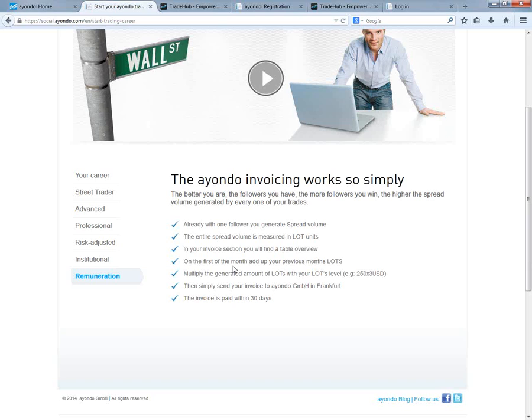Final one that's come through is, can you use this on any other platform or any FIX input? Not at the moment. Unfortunately, you can only use it through the TradeHub at present. There are potentials that it would be introduced maybe for a FIX into MT4.